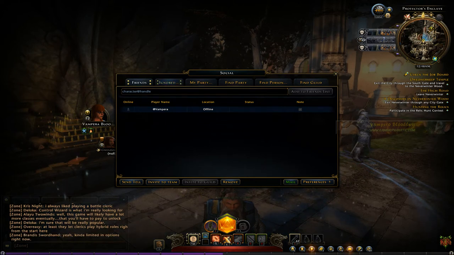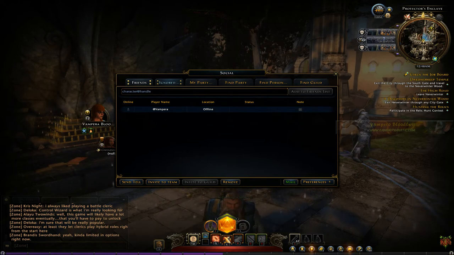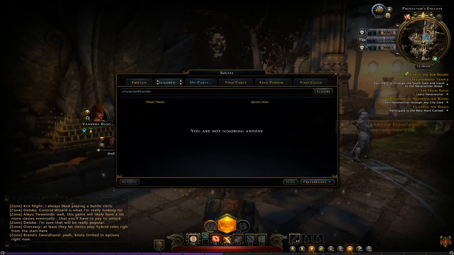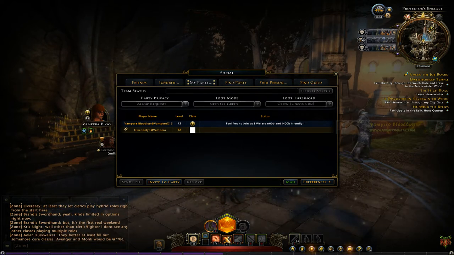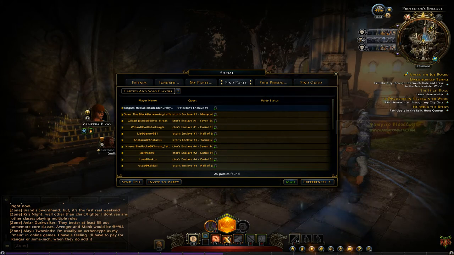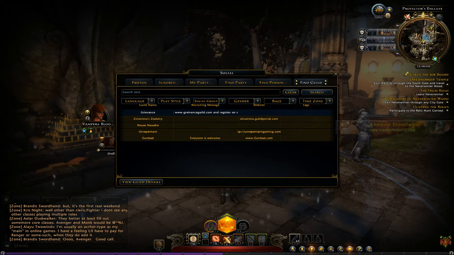You got your friends list. It works right away. You can friend, send tell from here. You got your party. You can write whatever you want. You can choose how you want the looting before it starts. You can allow players to join you while you're doing dungeons if they're on that same one. You can find people. See, it's all listed. 25 parties listed. Find a single person if you want a certain type of person for your party. You can find a guild, and as you can see, there's already guilds made. So it's all working.